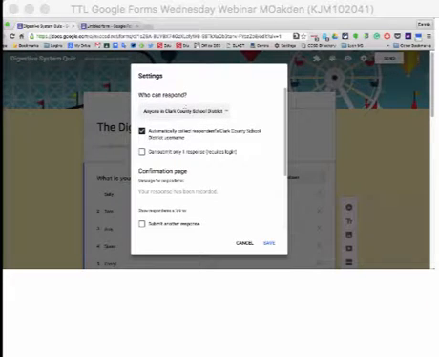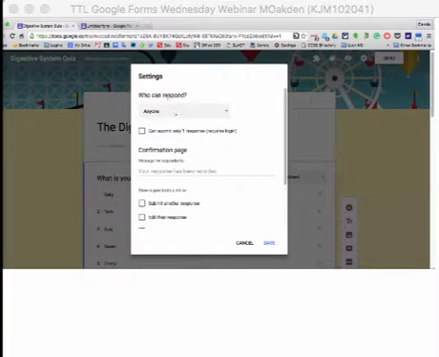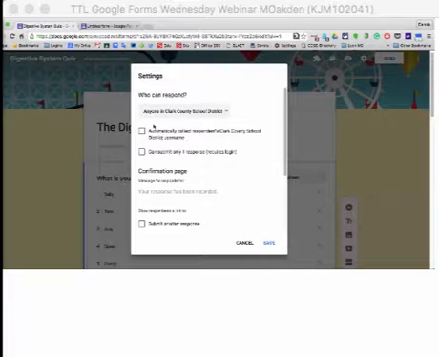So if I select this, it means that in order to respond to this form, the person must have an @nv.ccsd.net account. And if they don't, they will not be able to respond. This one, obviously, anybody on the internet can respond to. I can also uncheck or check this box that will automatically collect respondents' Clark County School District username. Now you notice that if I uncheck that and then I put it on anyone and then go back to this, I really probably need to keep that checked, because that's going to give me their email address automatically when I have them submit.